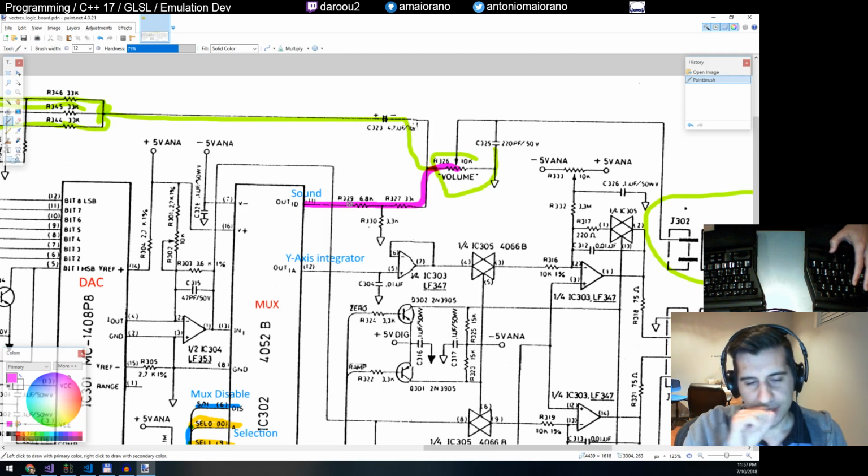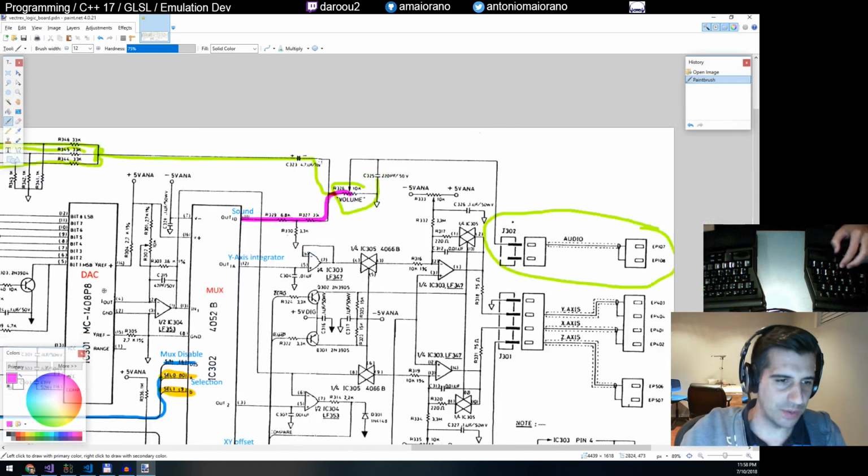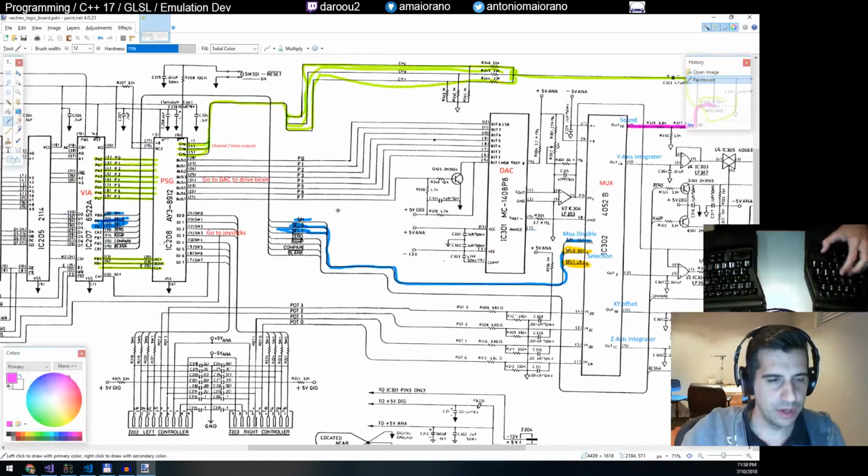So what I was trying to say here was, we've got the CPU, and the CPU now is writing directly.